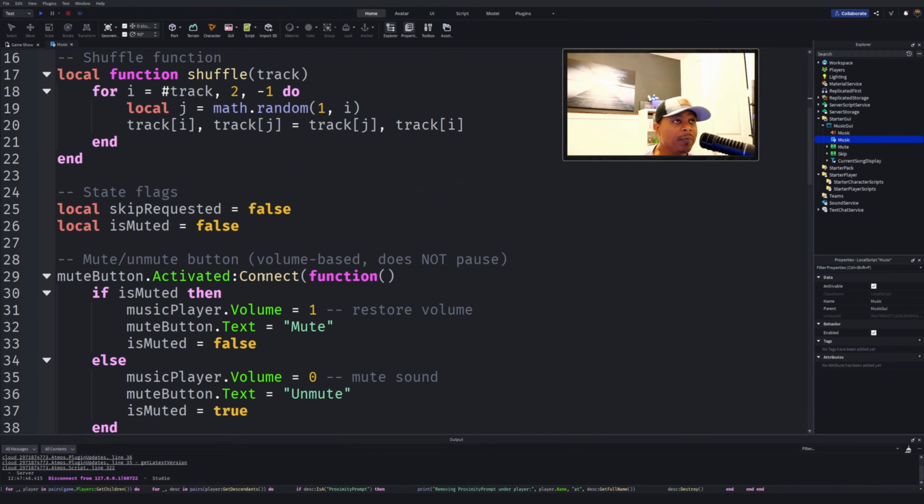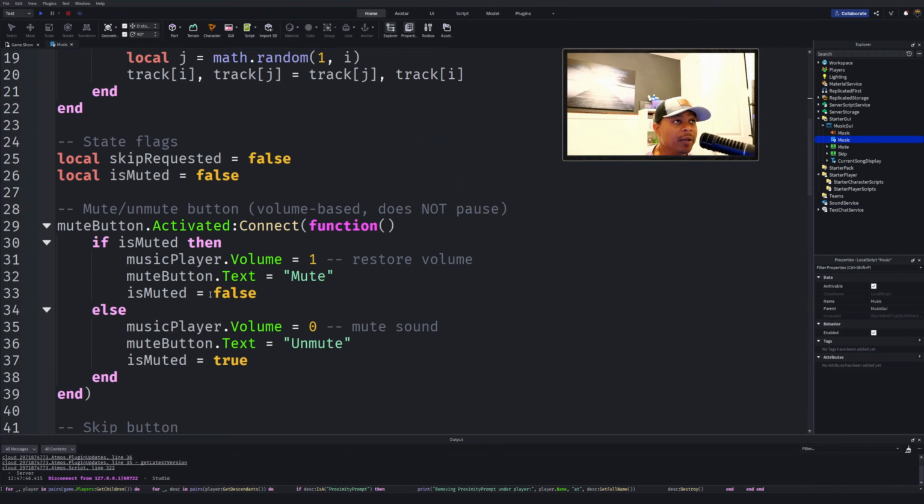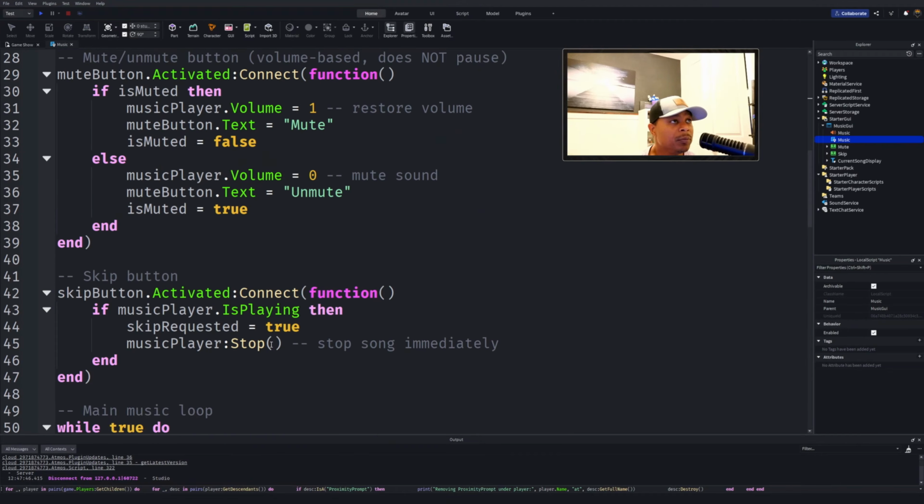We're gonna activate the button with a connect function and an if statement. If it's muted, then the volume of the music will be 1, and then the mute button text will be "Mute", and then the boolean for isMuted will be false. And then we do an else statement: musicPlayer.Volume equals 0, then the mute button text will be "Unmute", and then the boolean for isMuted will be true. And then we're basically doing the same thing for the skip button.